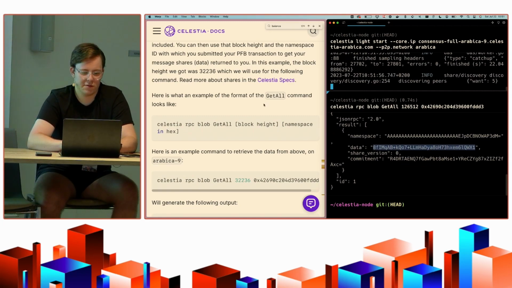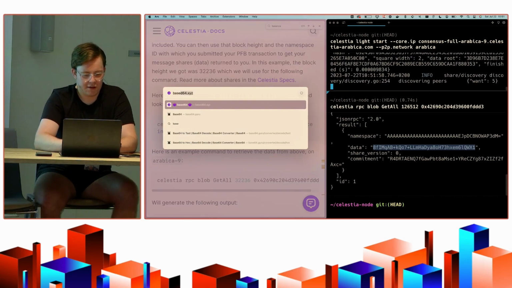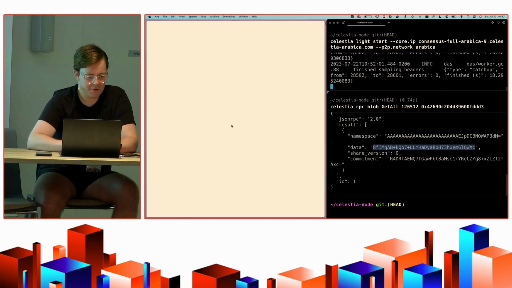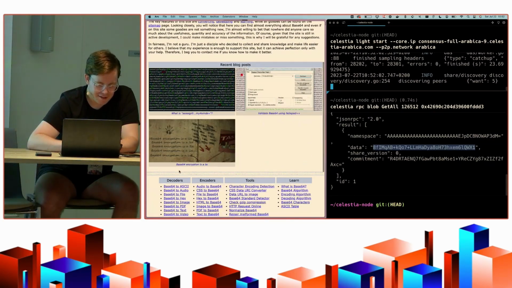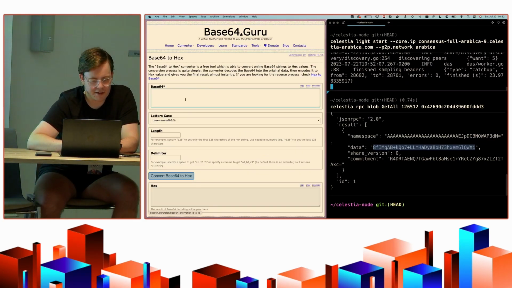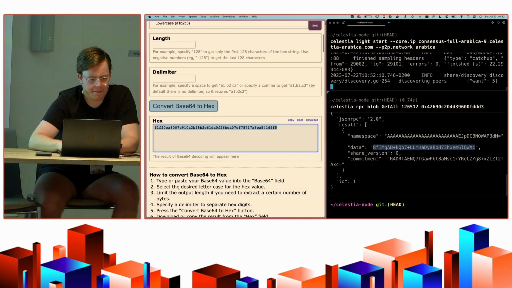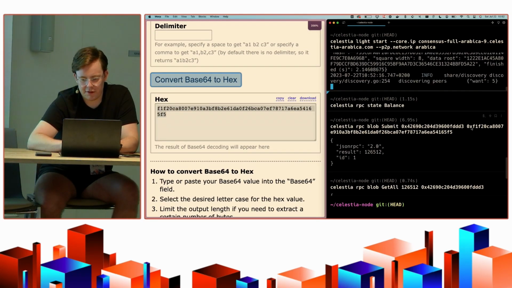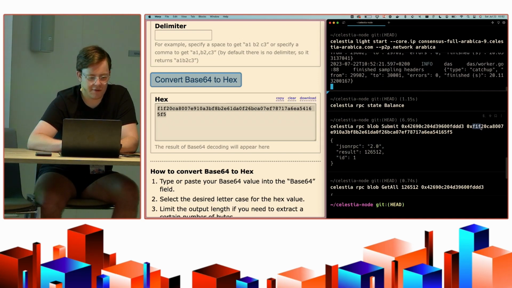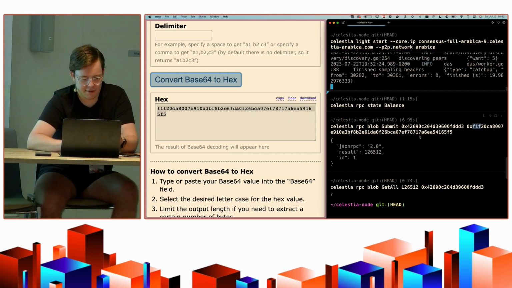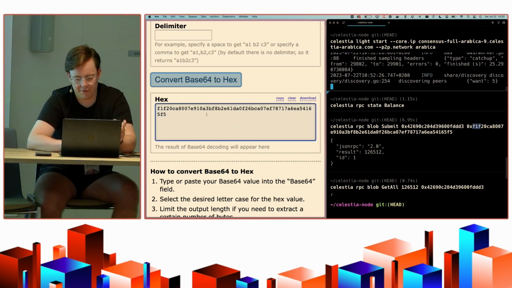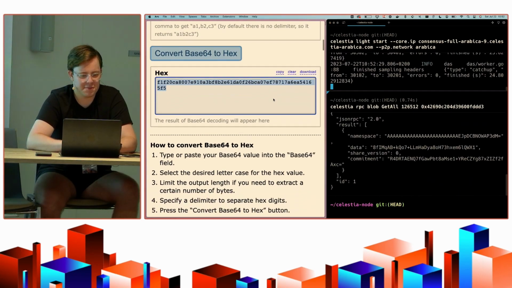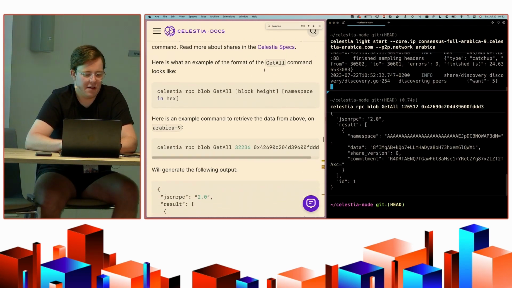If we want to convert this back to hex, I'm going to use Base64 Guru because it just works. We can see that we have the same data. The 0x we can ignore, that's basically just a prefix, but we have the rest of the data as F1, F20, and ending in 5F5. So it's the same data. We can see that we just posted it to Celestia and retrieved it.